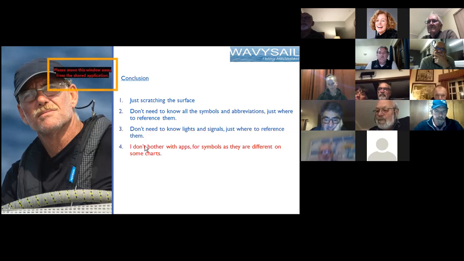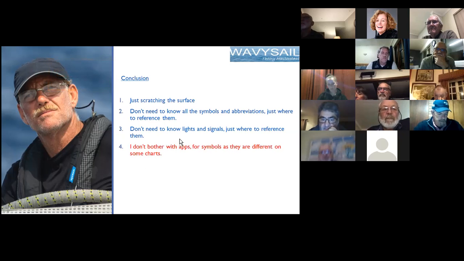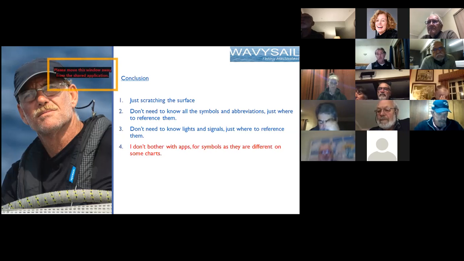Okay, for these things, I don't bother with apps because there are so many different chart publishers. So there's no point in having an app that tells you what a wreck looks like on that chart. You get what you need for which publisher you're using at the time. So if you're traveling around the States, then you want a US Coast Guard list of symbols and abbreviations.